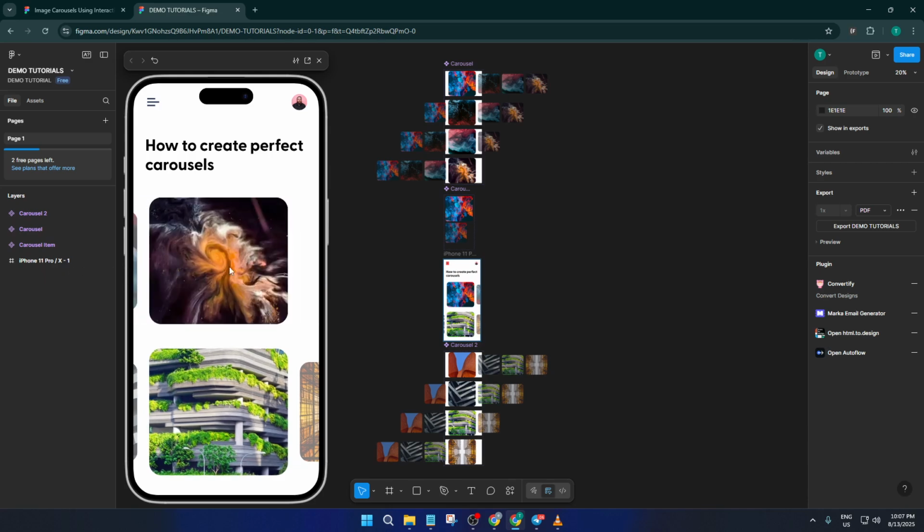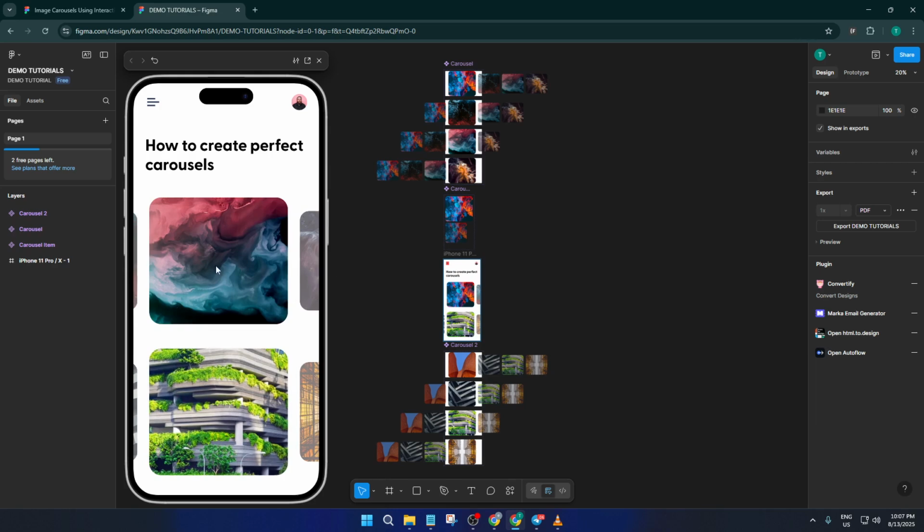And that's it. You've successfully moved your entire design system to a new Figma file, safe and sound.